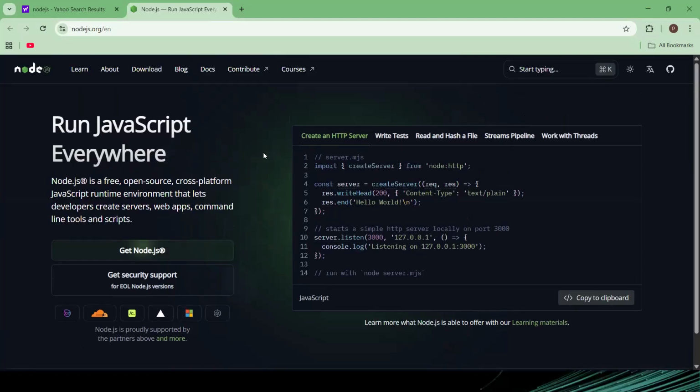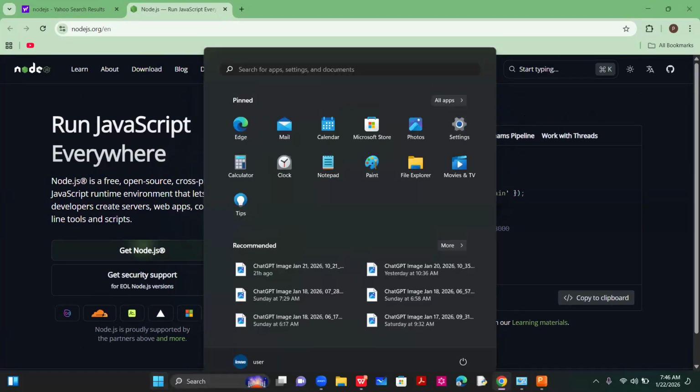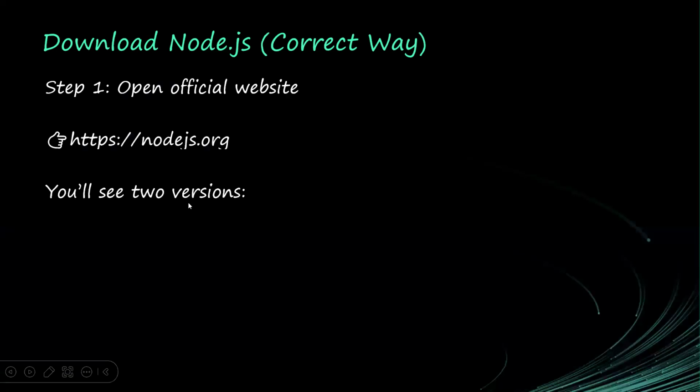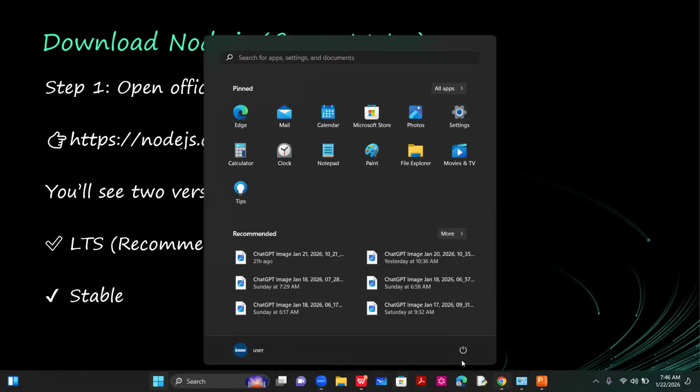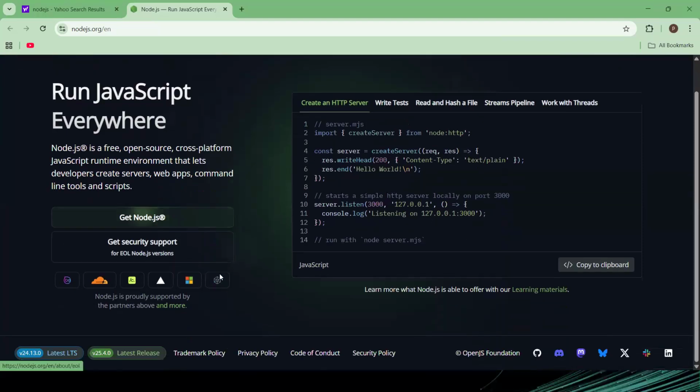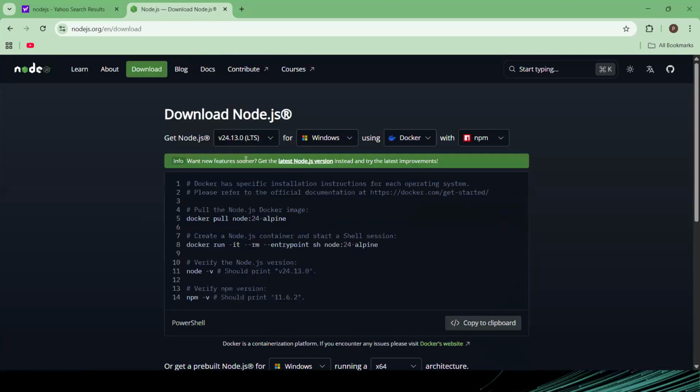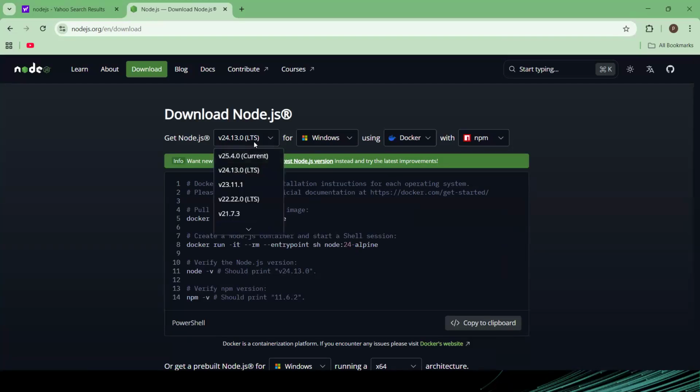The next step says you will see two versions, the LTS and the current, but LTS is recommended. So let's click on Get Node.js. Just click on Get Node.js if you're here. So you can see where to download Node.js. There are two versions here. We are getting Node.js, the LTS, long term. We are getting this. We are not getting the current.